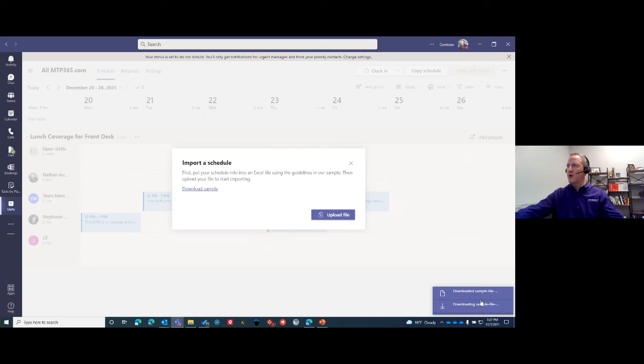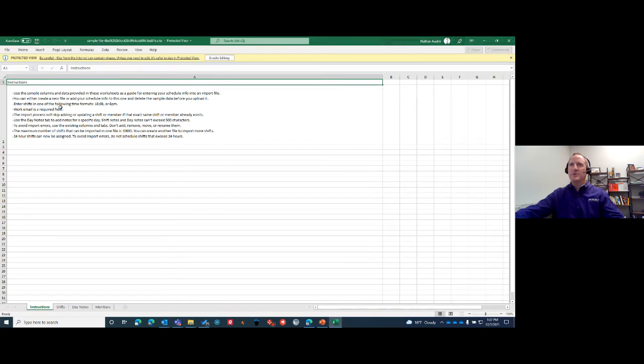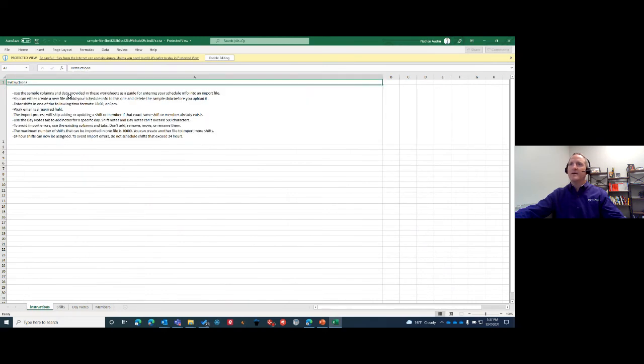So I just click download, and I'm going to open it up here. It's going to open an Excel spreadsheet for me. Now it gives you some instructions. I literally just downloaded this, so it isn't prepared. And then it says, here are the shifts, and team member. One of the instructions says something like, don't change the headers.